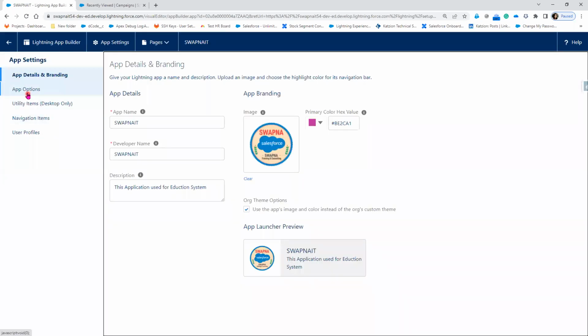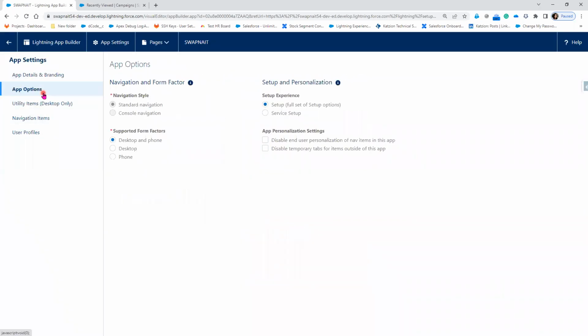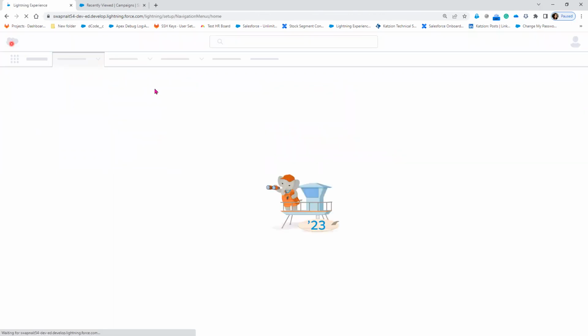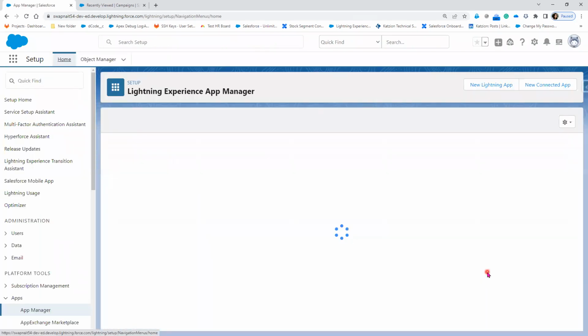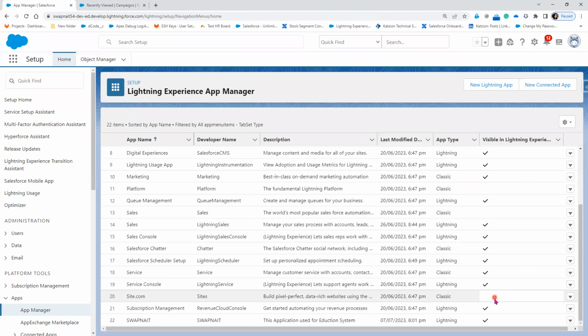now here we have an app options. I cannot change to the console navigation. I cannot change it to the console navigation. Only the standard navigation is available. Now quickly let's create another one, let's clone this existing one.